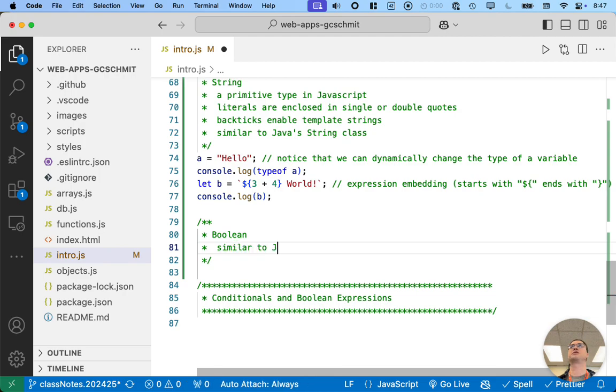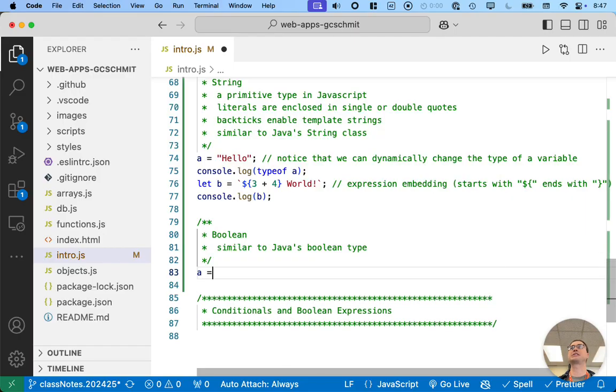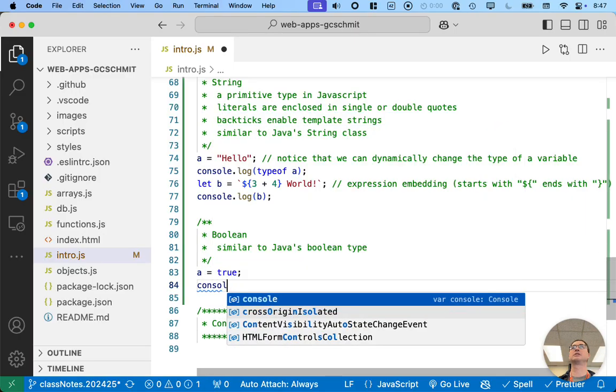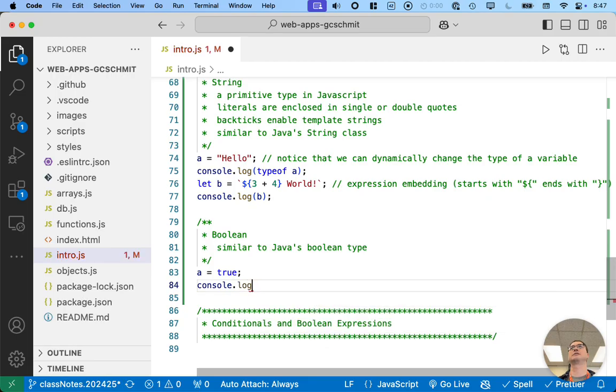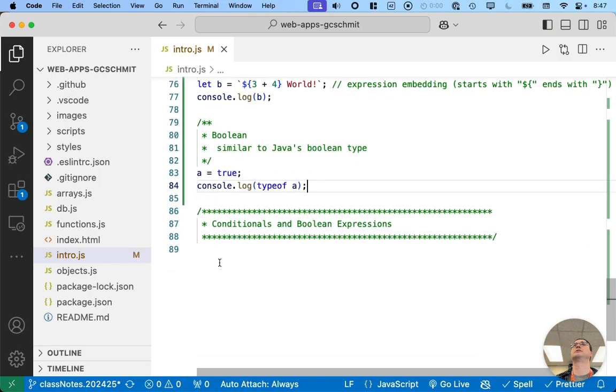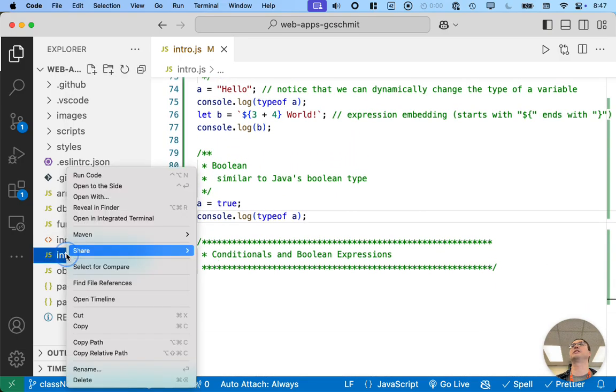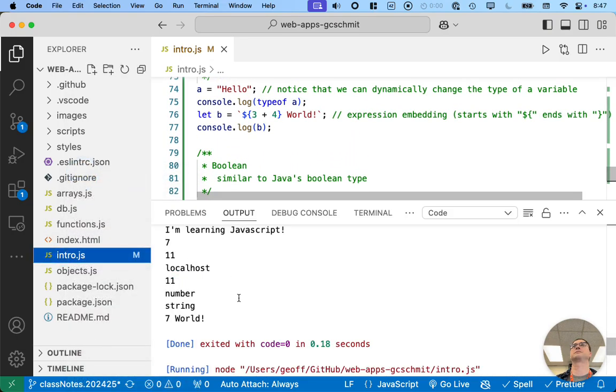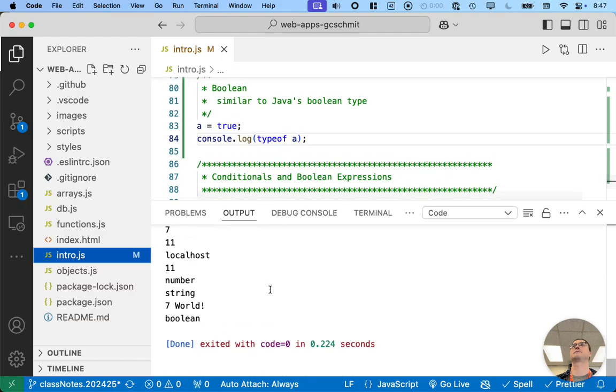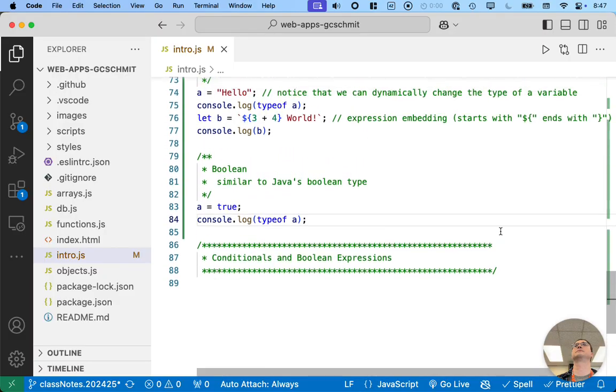One more normal primitive type is a Boolean. This is similar to Java's Boolean type. So we could say a equals true, console.log typeof a. And when we run this, sure enough, a is now of type boolean.